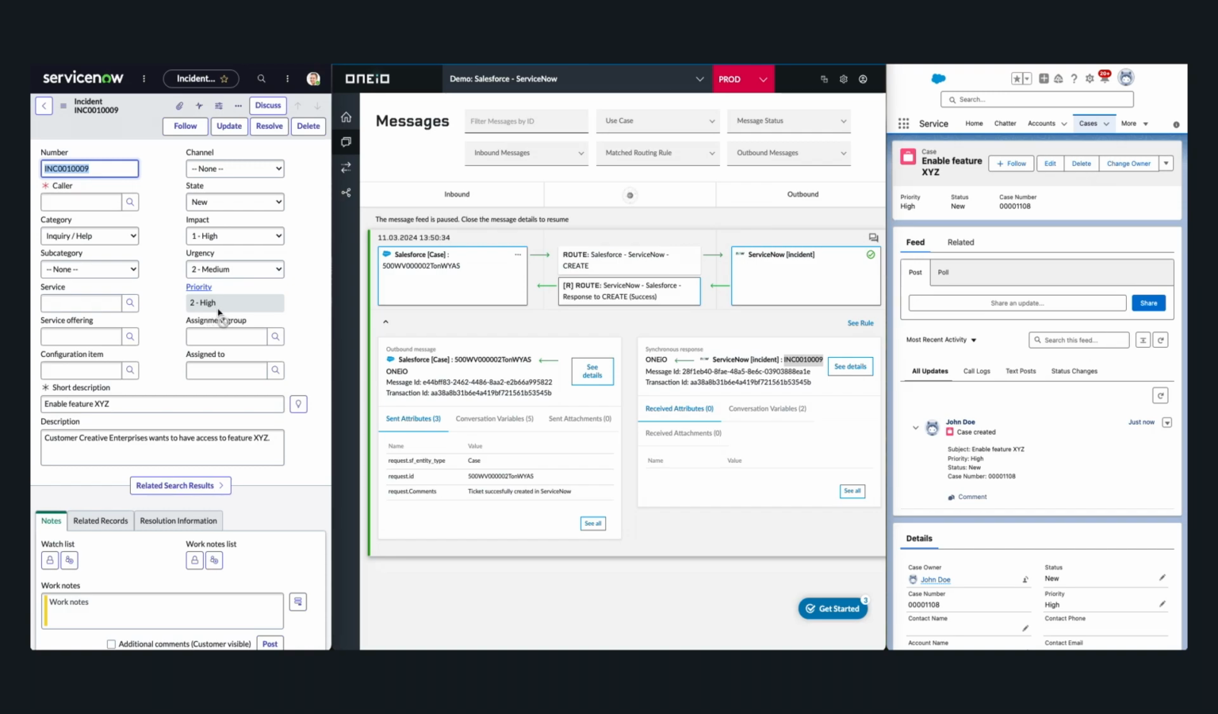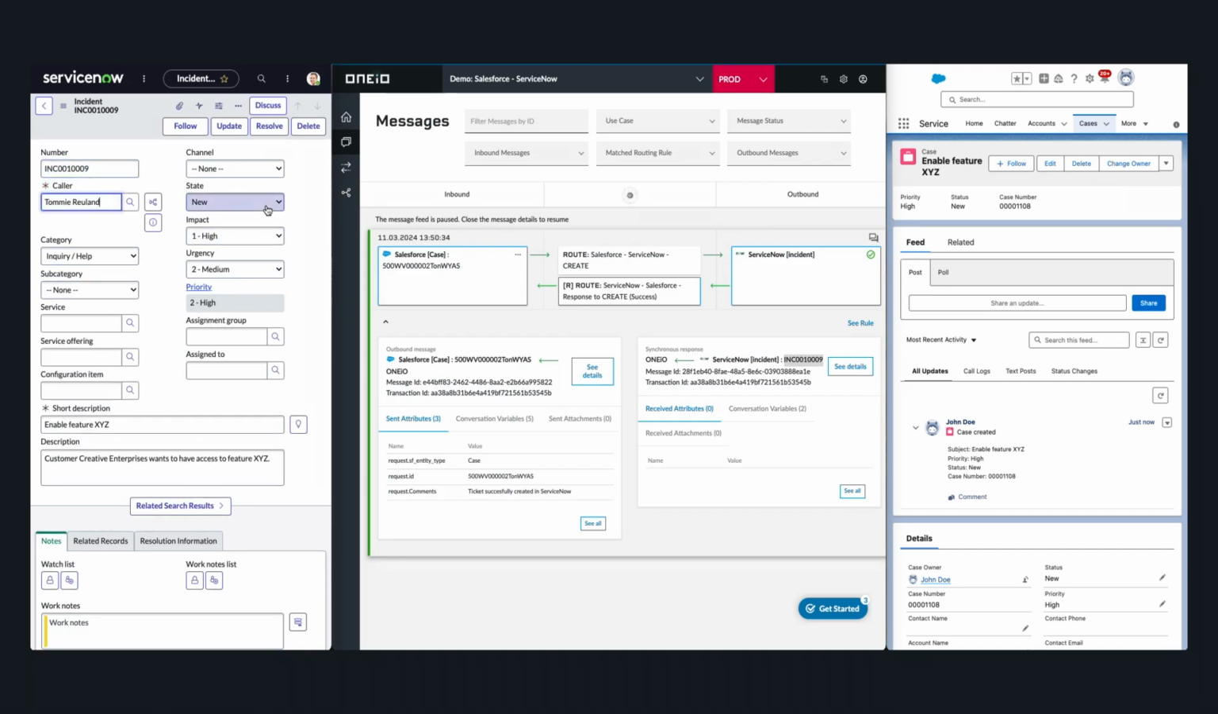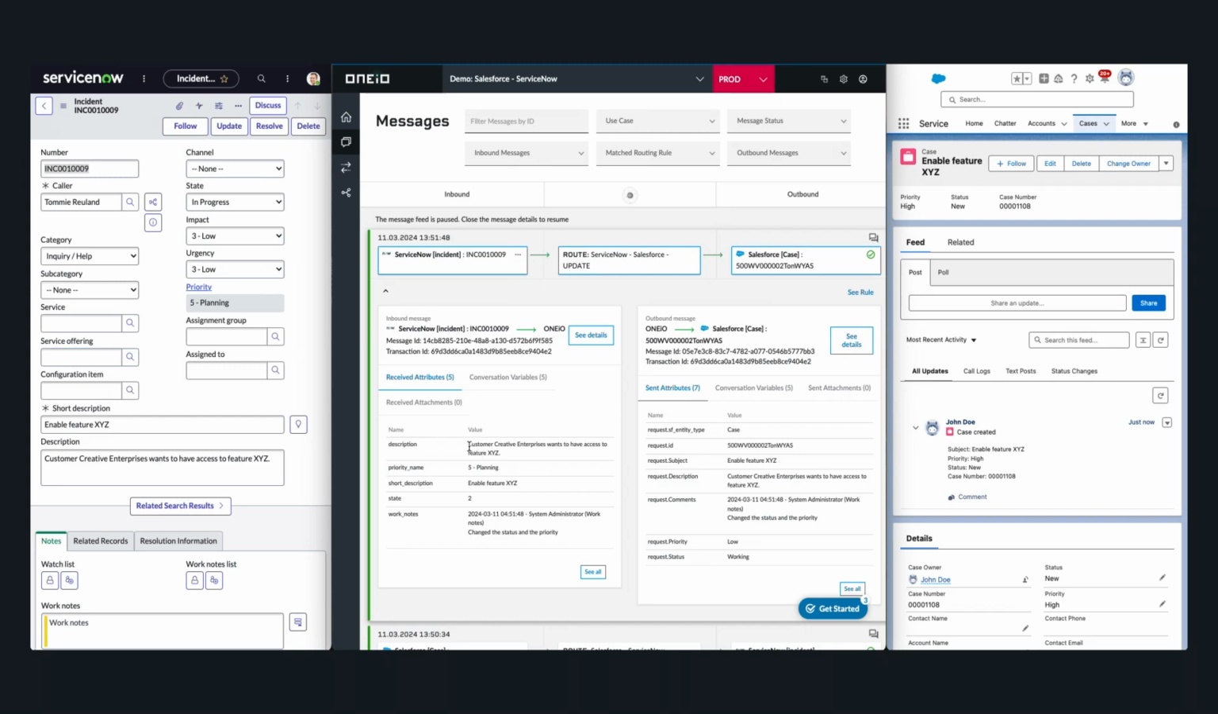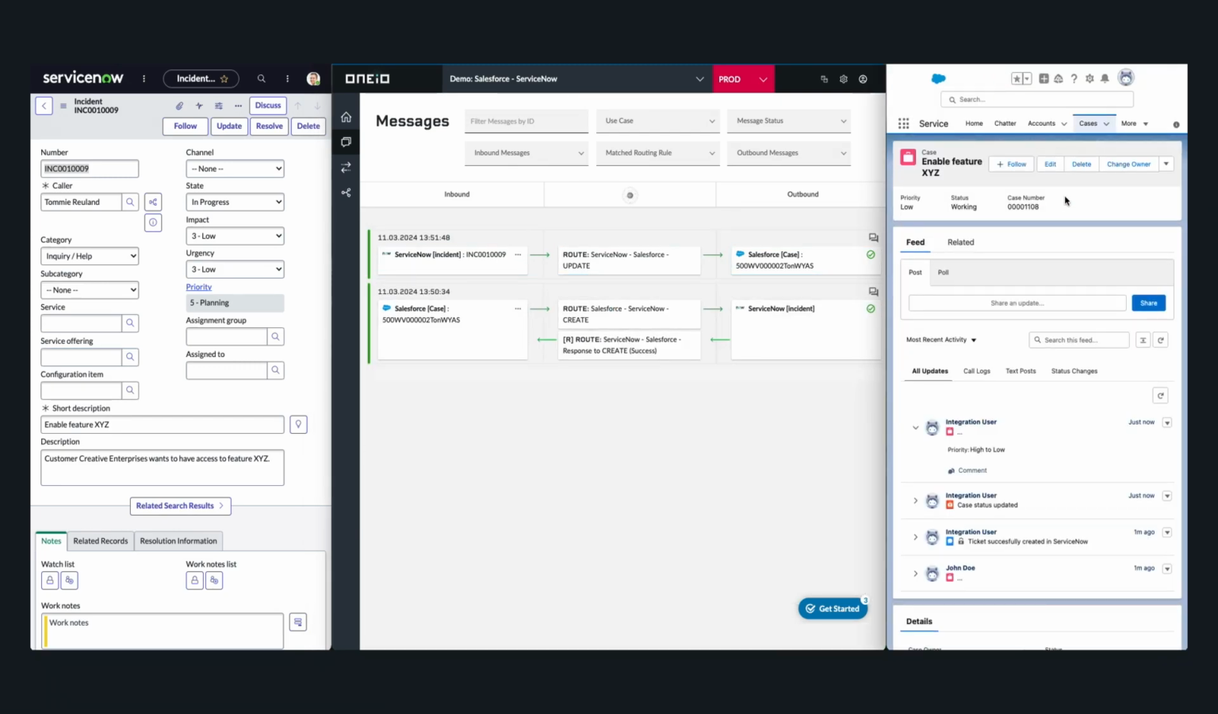Next, update the ticket state and priority in ServiceNow. Make necessary adjustments such as changing the impact and urgency to reflect the desired priority. Add a comment and save the changes. Observe in ONEiO how this change triggers an action, which will be reflected in Salesforce upon refresh.